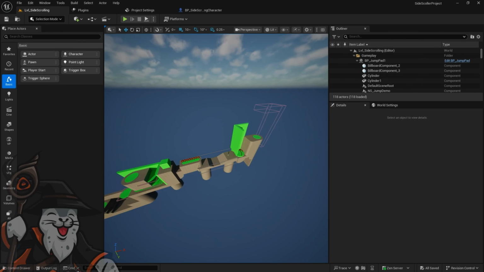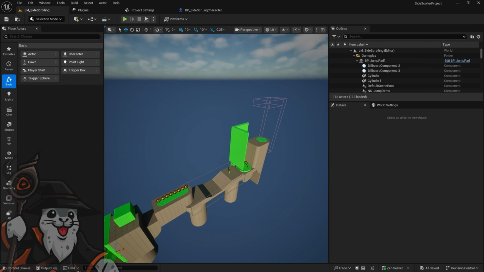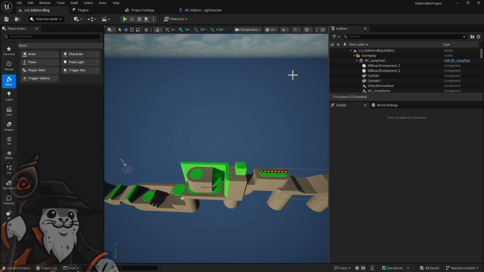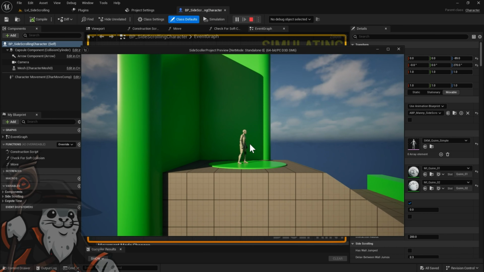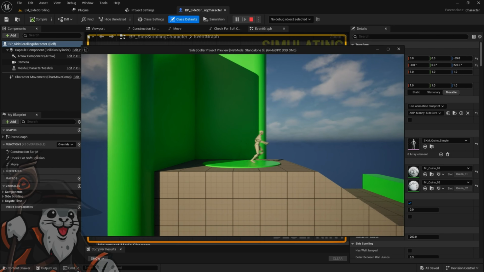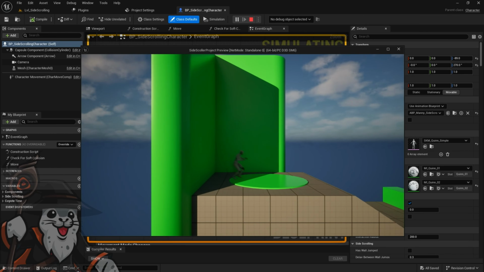So this is a whole different template now. It's all set up for side scrolling. You got your camera. Let me go ahead and hit play here so I can show you everything. The camera's already set up for side scrolling, left and right.